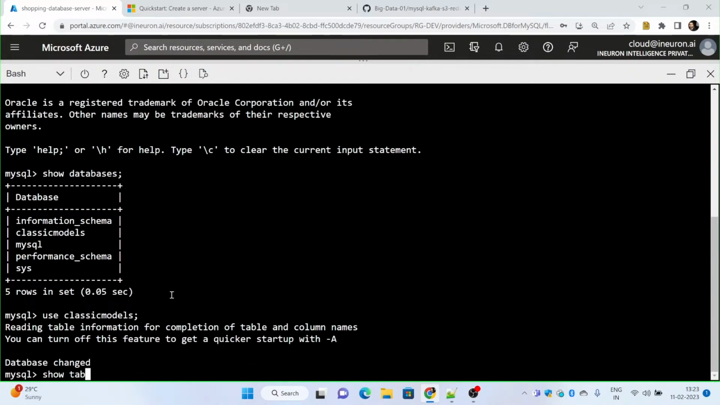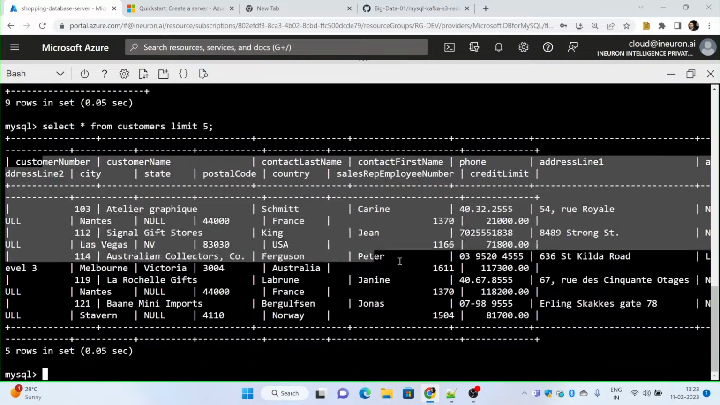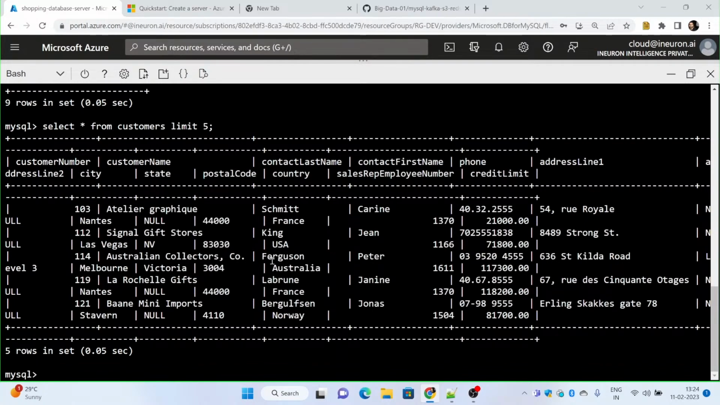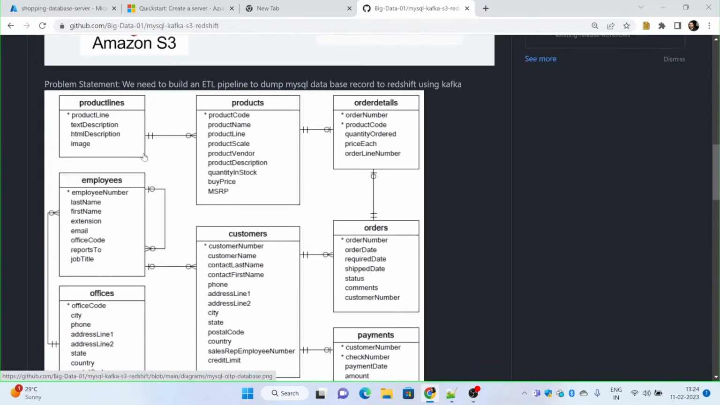Now show tables, we'll see how many tables there are. So we have this many tables on which we are going to work, like export management, customers, employees, offices, order details. You can also see these tables' columns. If you want, let's see the customer details: select star from customers limit 5, let's say. You can see that we are able to see the records. Now we have loaded the data into our database.